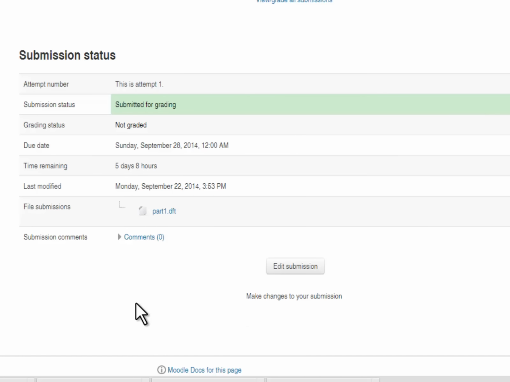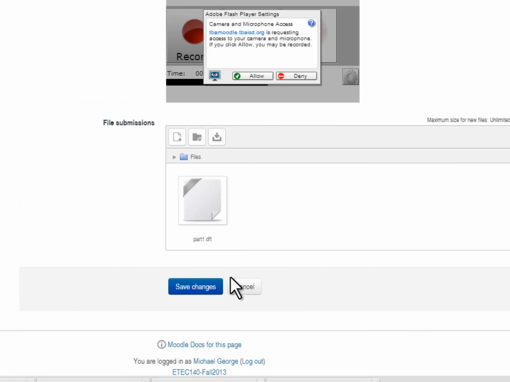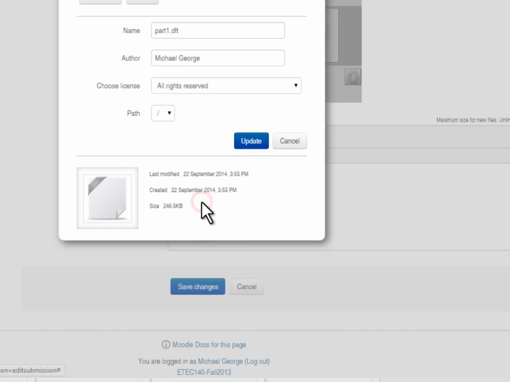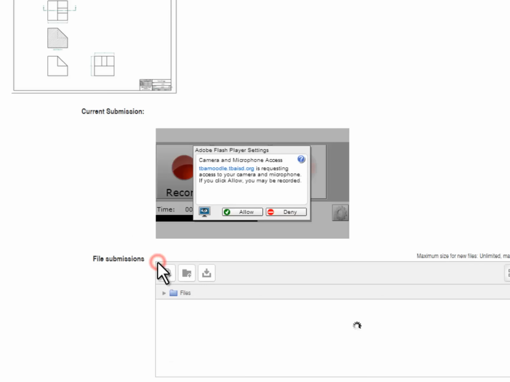Now, if you make a mistake, it's not a big deal. Like, I uploaded the wrong thing. I uploaded a part instead of a draft. I need your drafts. You can click Edit Submission, which will let you go back in and delete any files that are in here. I can click on this file and I can click Delete, and that will take it out. And then I can re-upload it again.